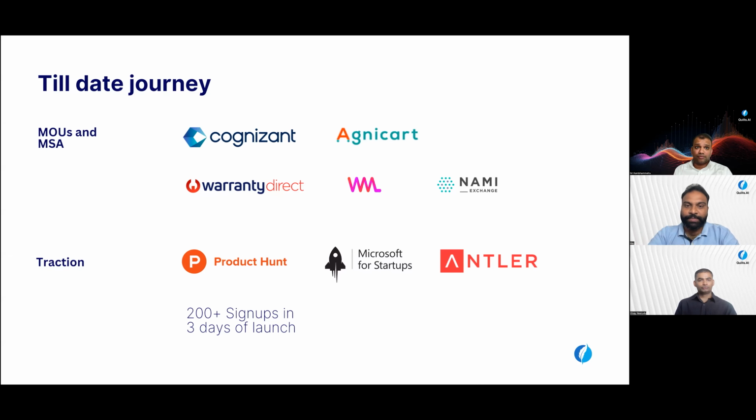We are about 6 months to the market right now. But we are able to secure a lot of MOUs and MSAs with some of the names you see here. We are also working with a lot of other folks, specifically in life sciences. We are working with system integrators for an end client, which is the life sciences companies.